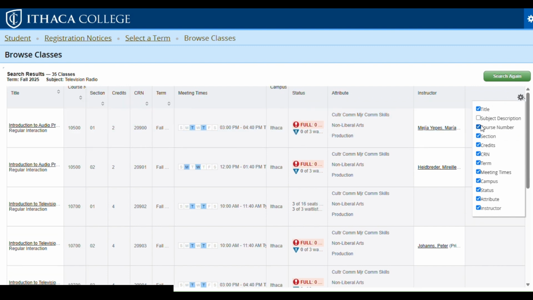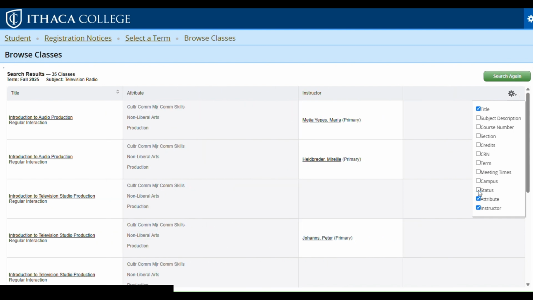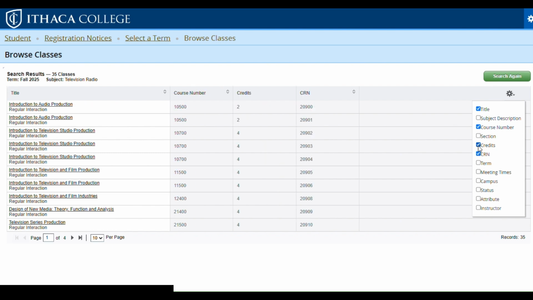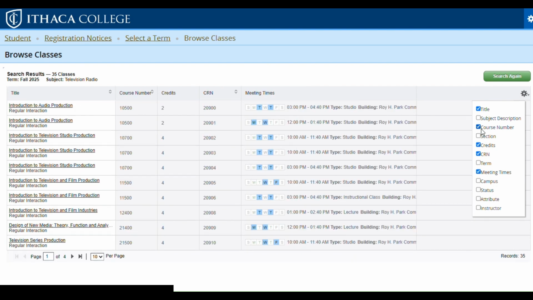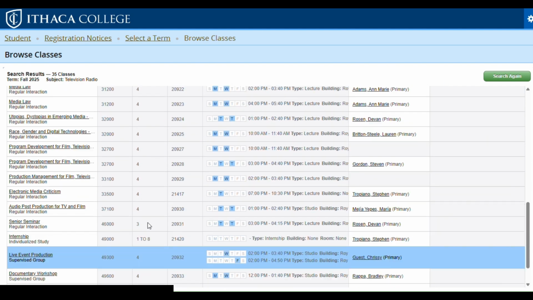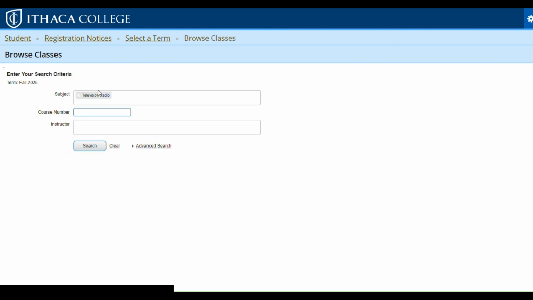This search page can be a lot to look at. Click the settings icon on the right side of the page to choose which fields of information display on the page. Another way to look for classes is by searching by course number in addition to the subject code of the class.